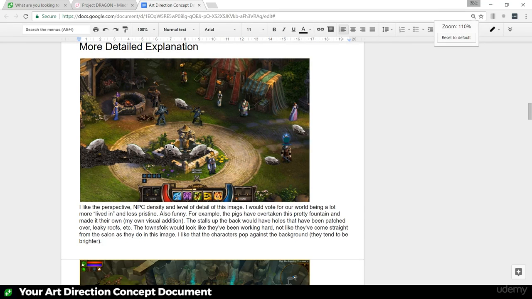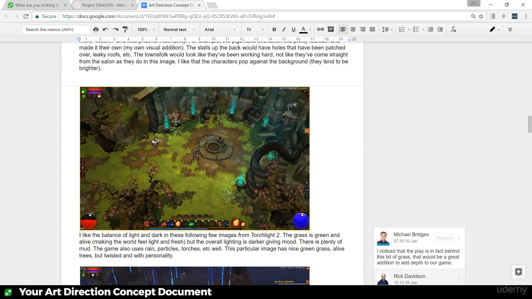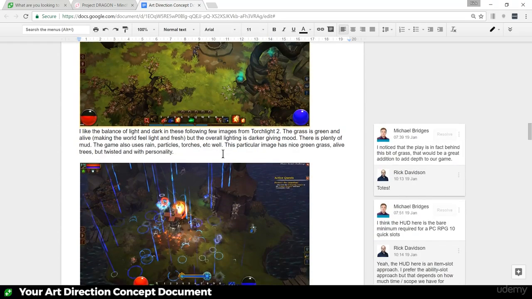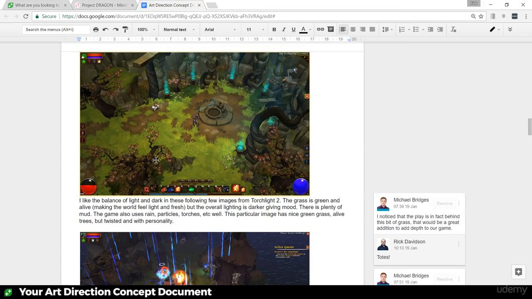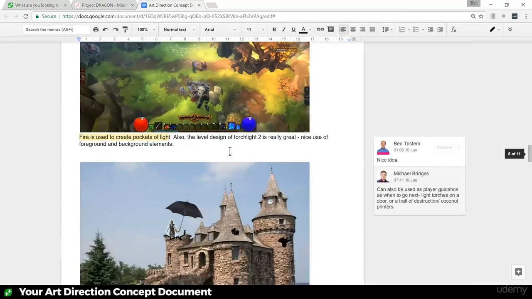What I've done in this document, I've gone and explained more about what I like about particular elements. What I like about this scene. I like that there's a certain camera angle. This is from Torchlight 2. I like the way the grass pops up in front of the character, the twisted trees, and the special effects and the lighting I've talked about.